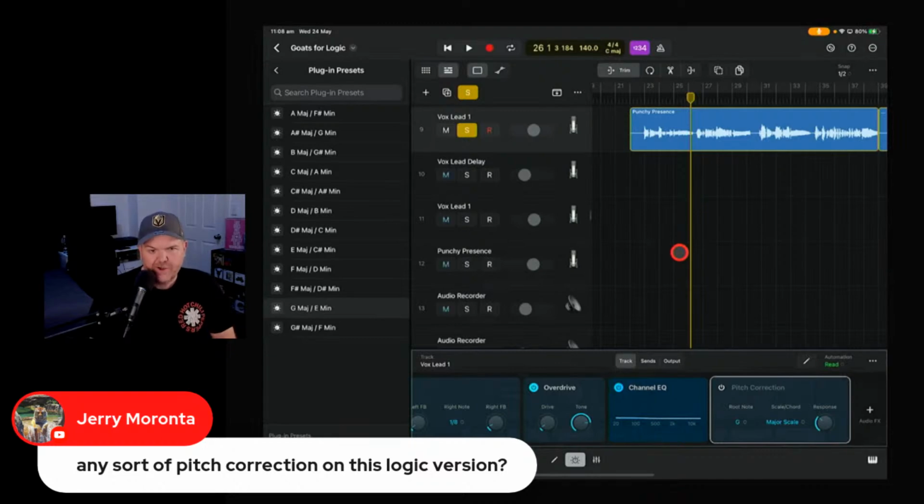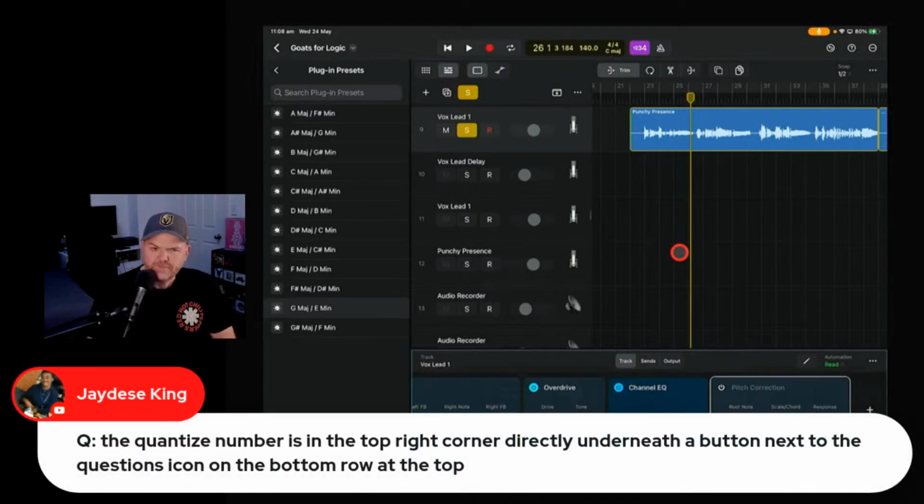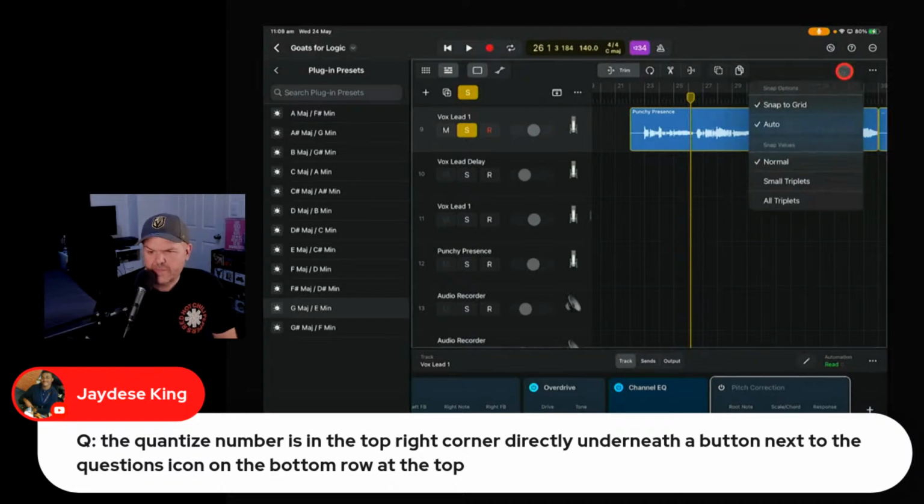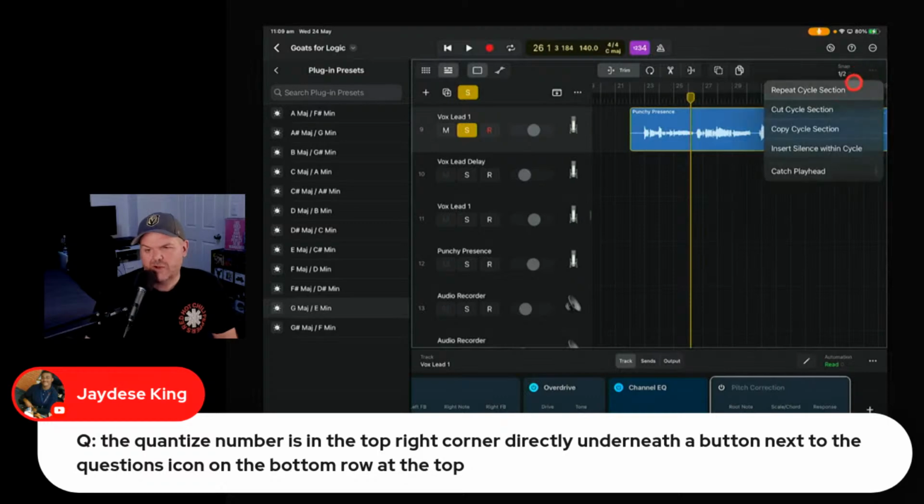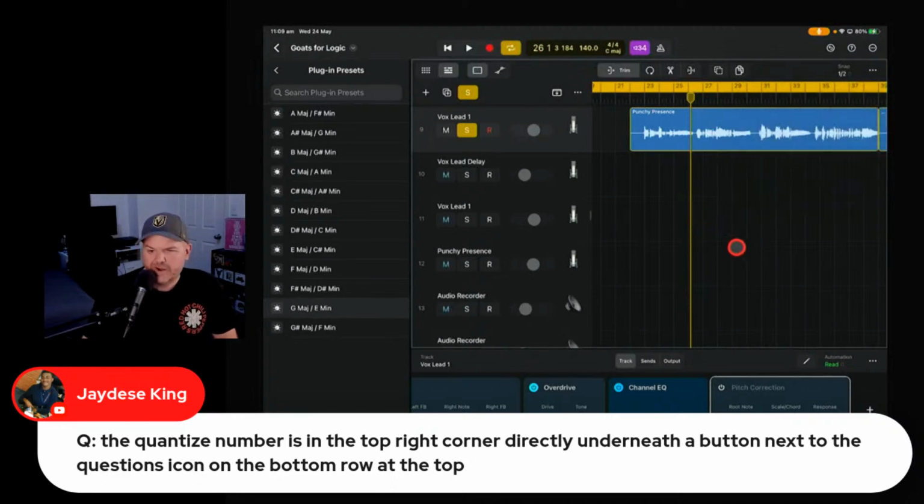Good question, Jerry. Thank you for asking it. Thanks for being here. The quantized number is in the top right corner directly underneath a button next to the questions icon. Oh, the one I've over here. The snap to grid. Is that the one we're talking about? So this is your grid snap options, and this takes you into a whole bunch of cycle related options, which I haven't actually played around with a whole lot, to be honest. So I think that's to do with your cycle section. You can do different things with it. Haven't played with it enough to be able to tell you. But next to that is your snap to grid.